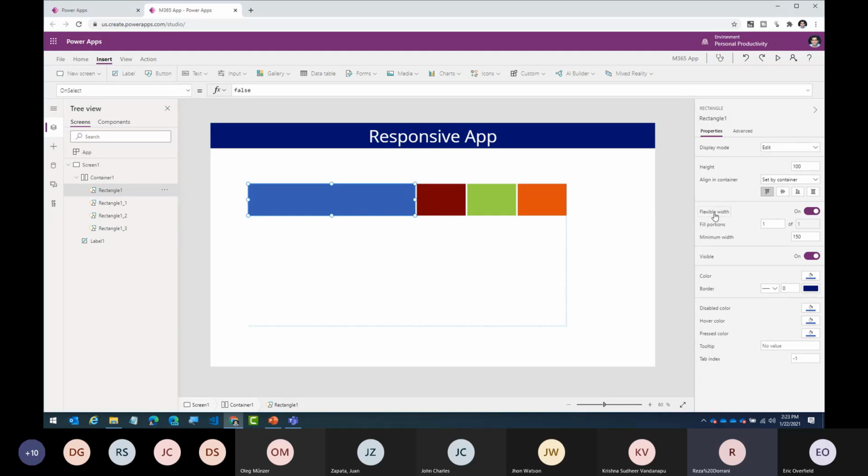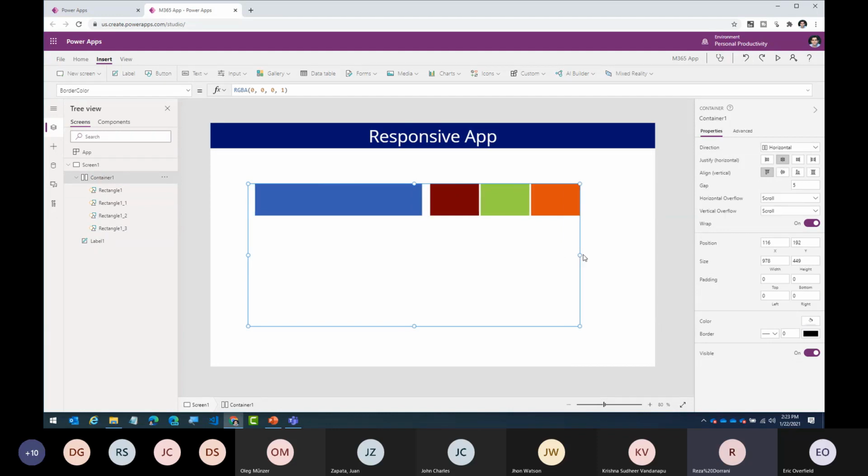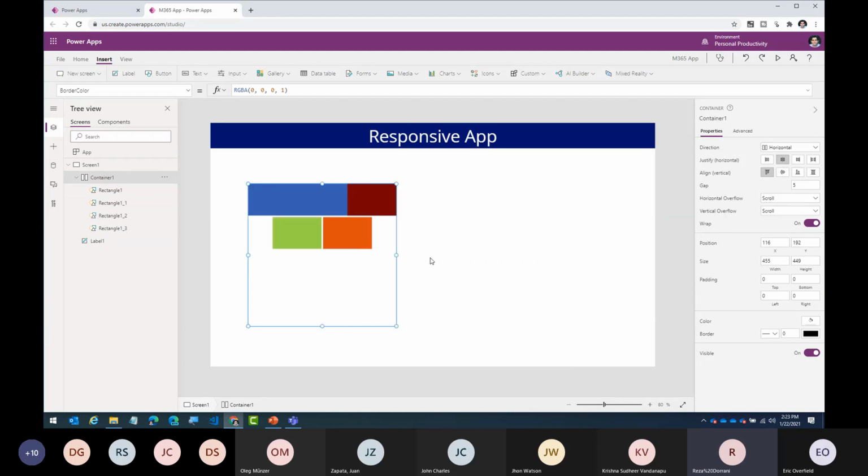Because now it's not the width. The width is flexible. Flexible to what? Flexible to the width of the container. Check this out. The container width defines the width of that blue box.